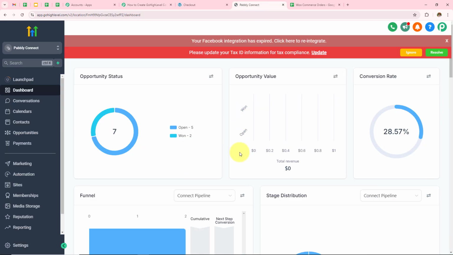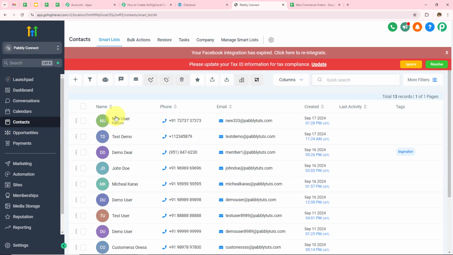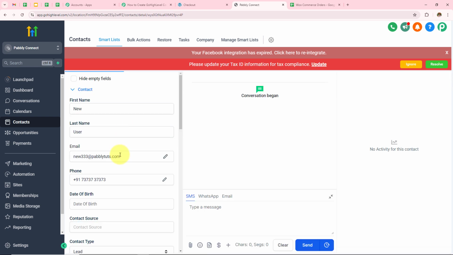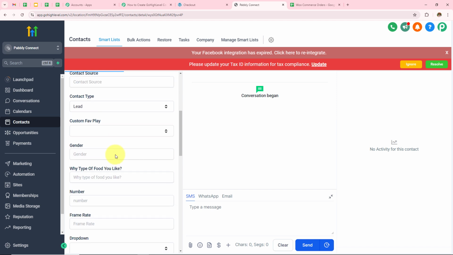So this is the app dashboard of Go High Level, and on the left hand side I can see all the options. Here I need to click on contacts, and here I can see I have instantly created this new user. So the name was new user, email address was new333@pablitudes.com, phone number was this.